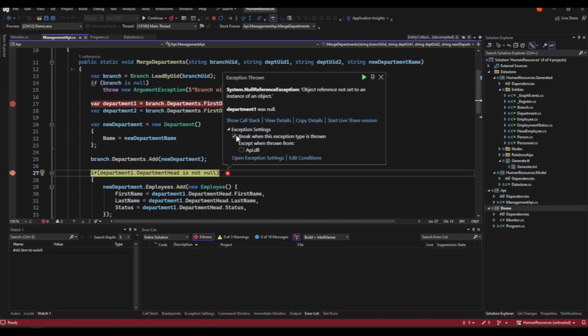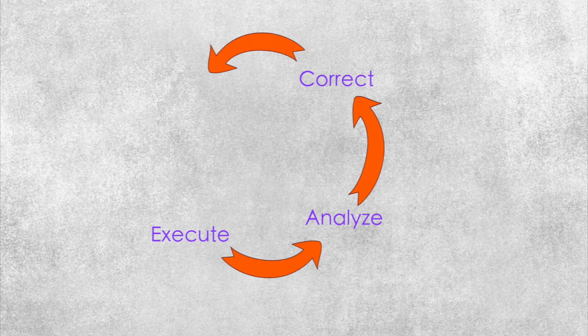With Compare41, however, your testing will be simplified into a 4-step cycle. Execution of the code. Analysis of database changes. Correction of issues found. Reset to the baseline state.